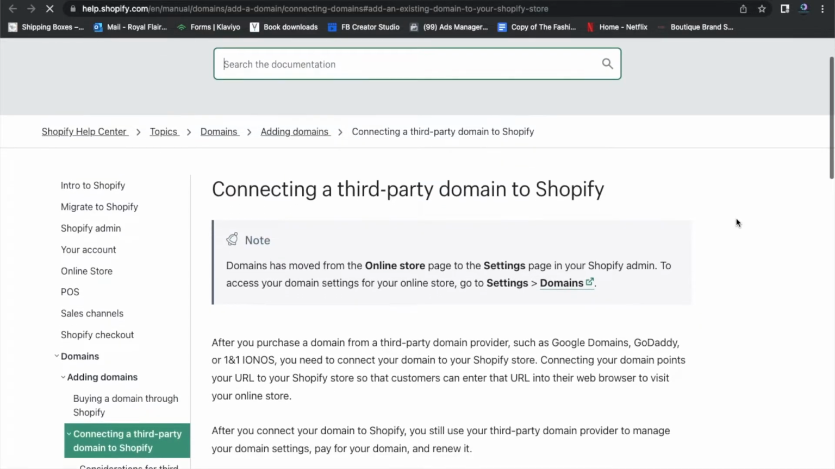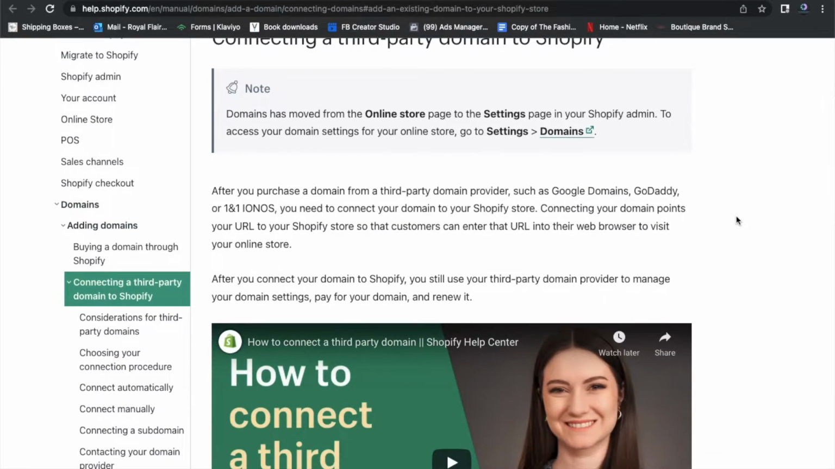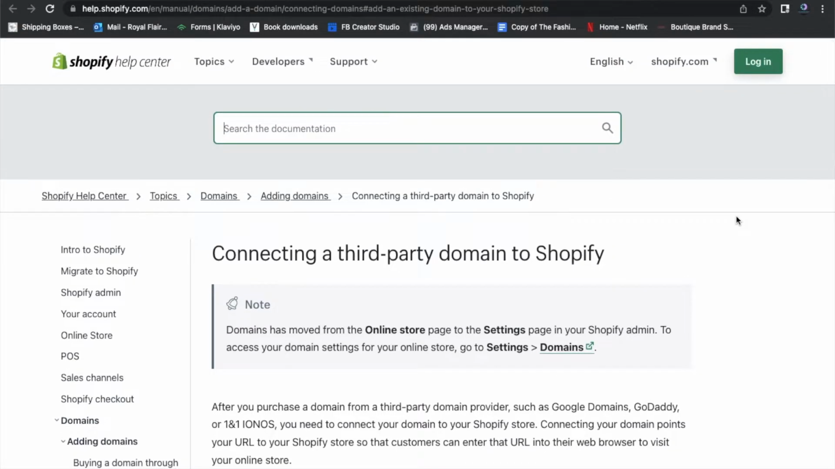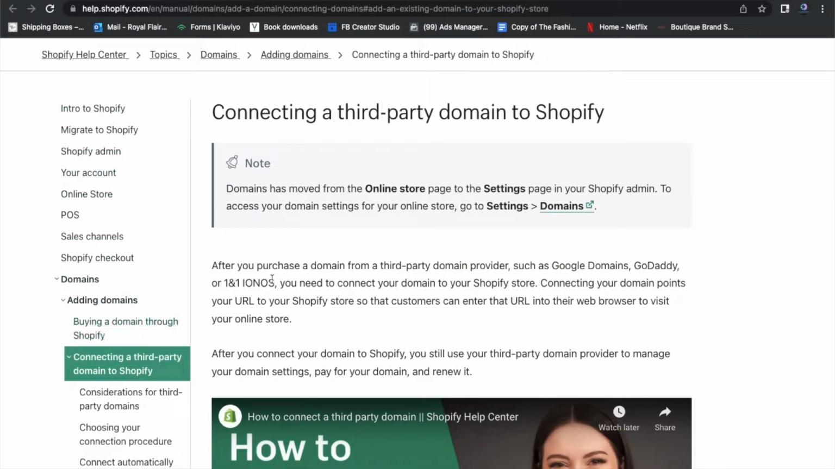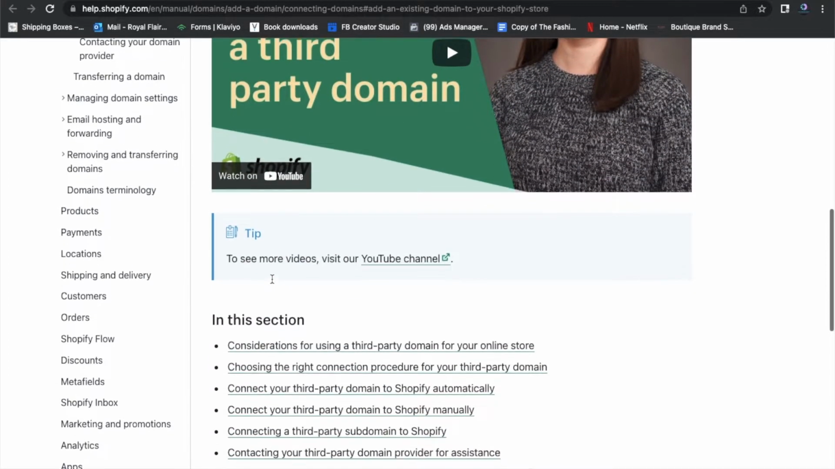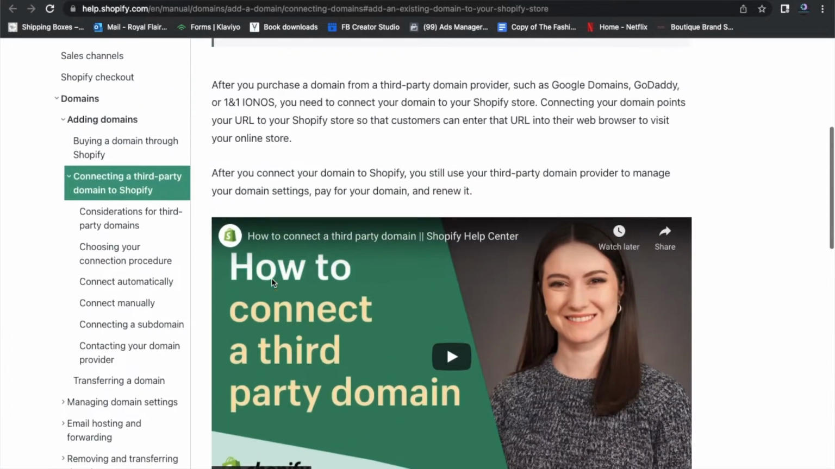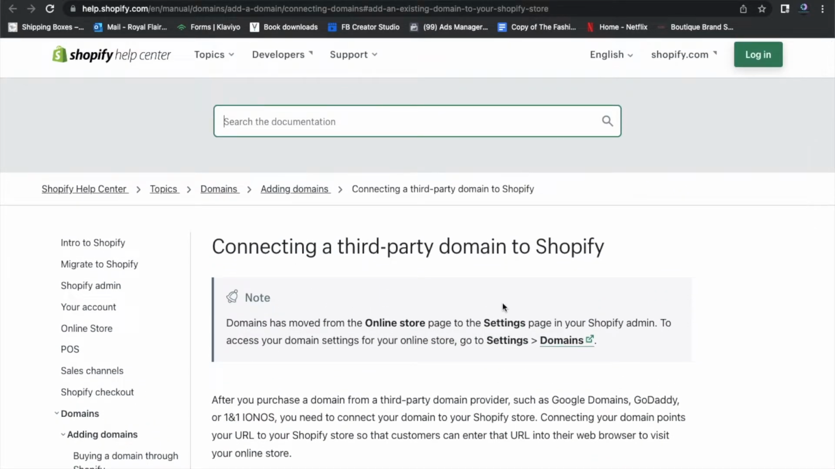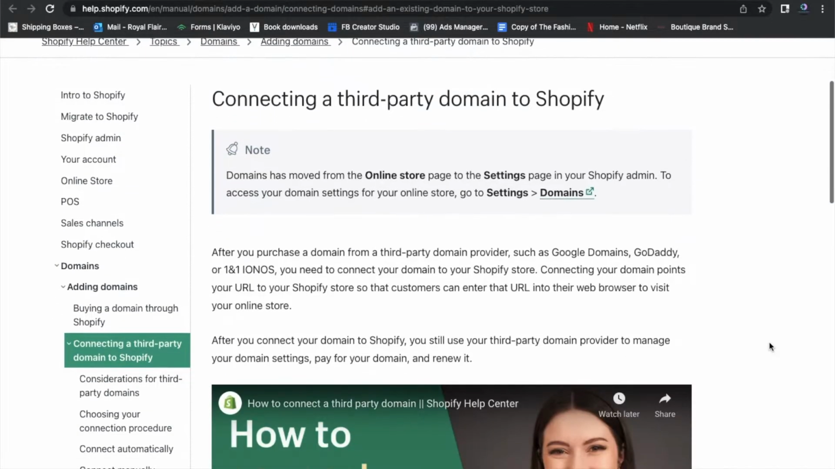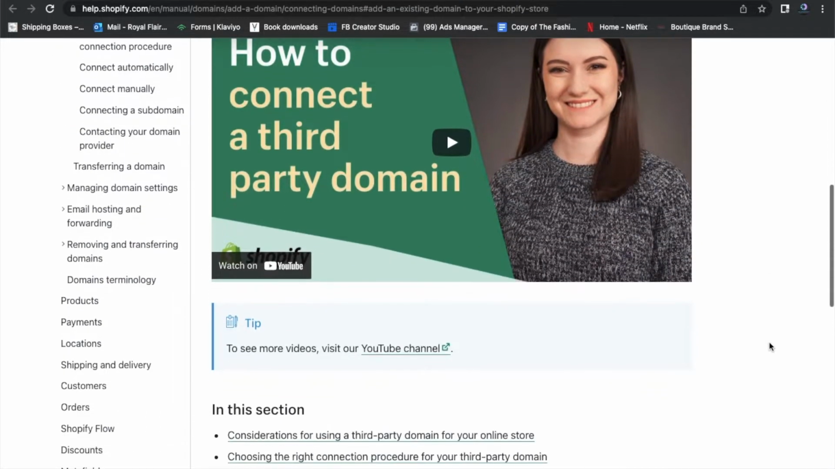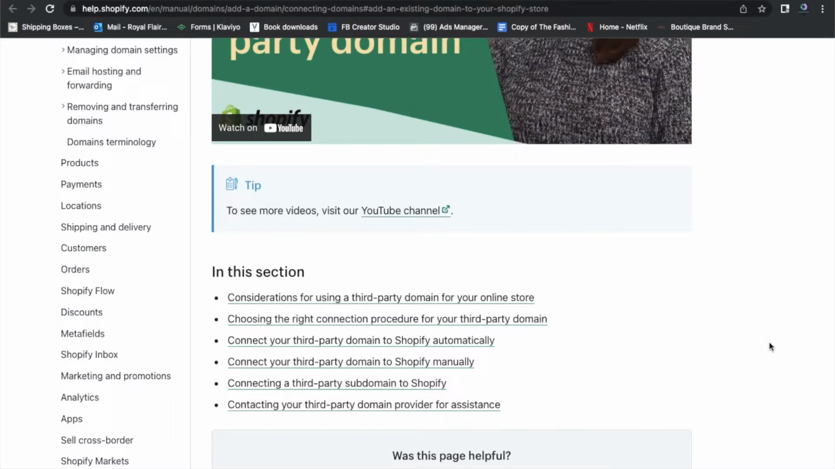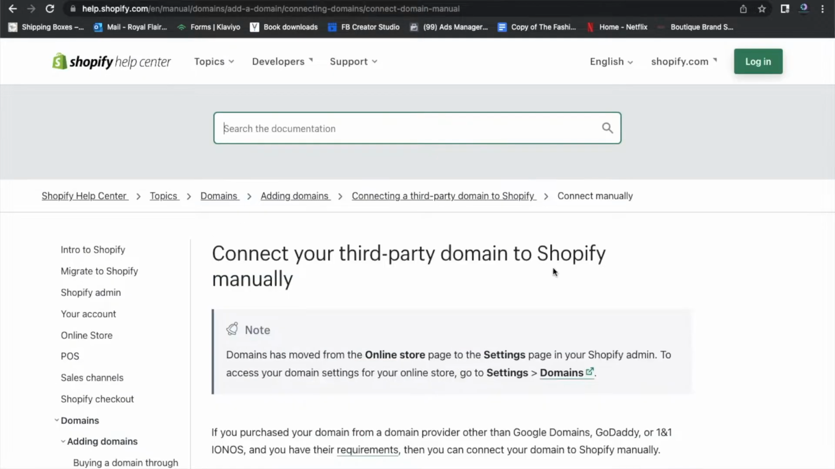So those are basically going to give you the details that you need to put in on the site of your domain provider, and it also basically gives you all the steps and possible issues you would encounter, or why you'd be encountering certain issues when connecting your domain. So when you're on this page, you will scroll down and select. So these are all the options. So you will select to connect your third-party domain to Shopify manually.